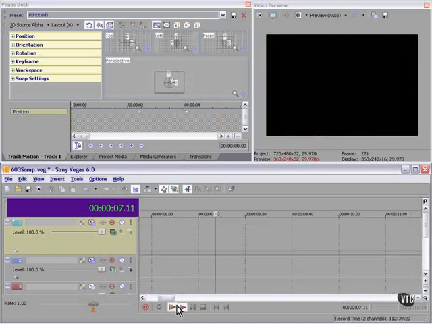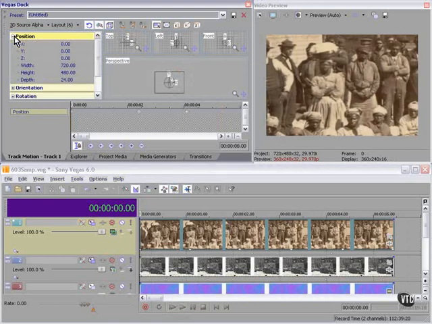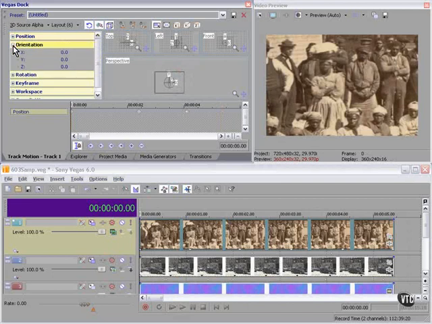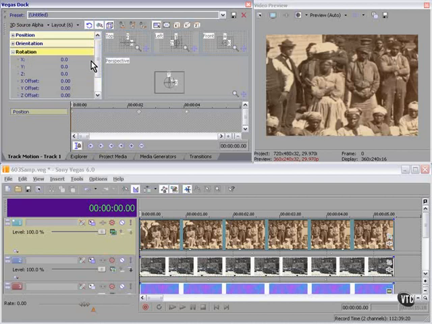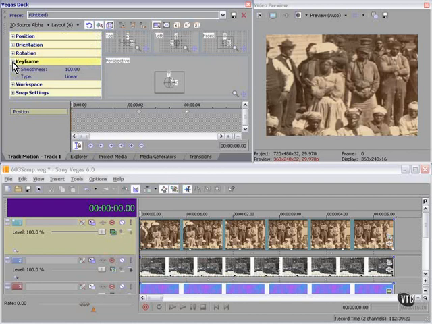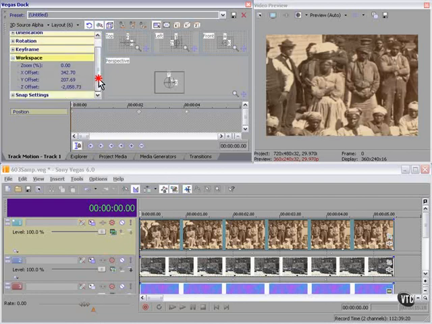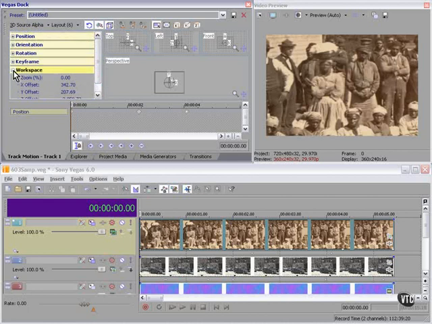Simple, but alarmingly effective. Note that these controls change just the way you would expect. We now have three dimensions, X, Y, Z, width, height, and depth. Orientation, same thing, X, Y, and Z. Rotation in three dimensions. We have the same keyframe controls, the same workspace controls, with the additional axis, same snap settings.